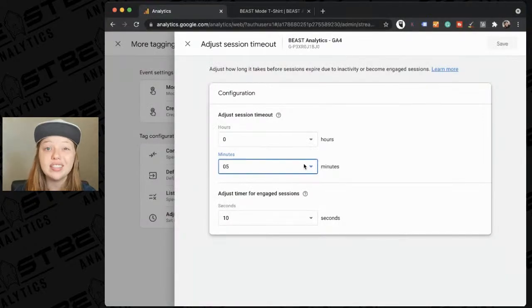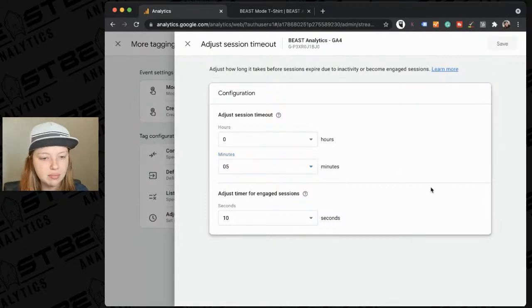I will tell you, it's defaulted at 30 minutes. So somebody could sit on your website for 30 minutes and Google would say that that was an engaged user, which I think we can all agree that that's not very engaged if they sit on your website for 30 minutes. Maybe it is. I don't know. You get to make that decision. So I set mine at 5.